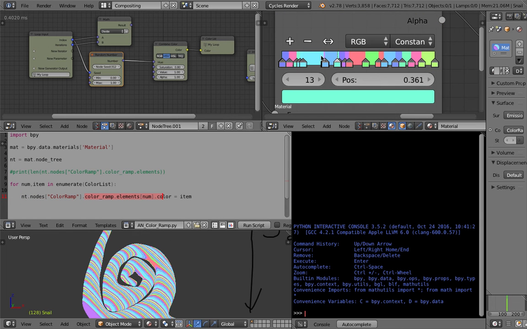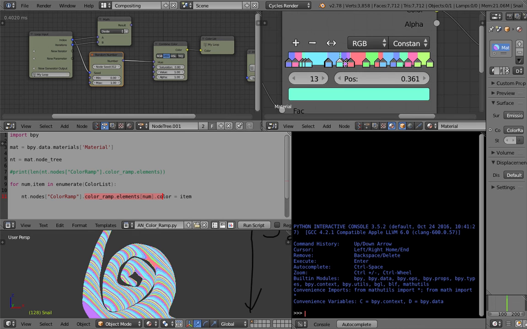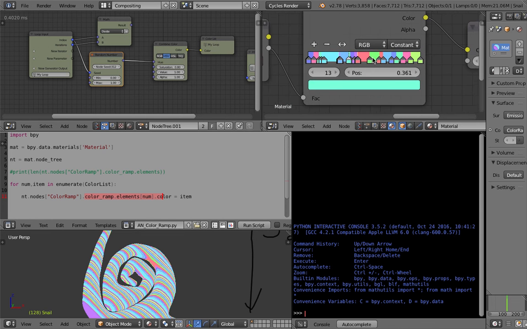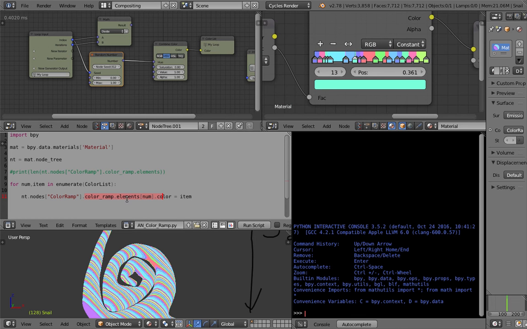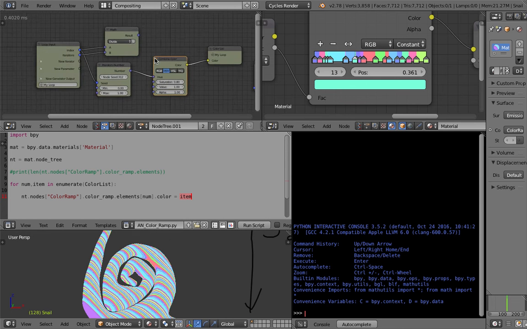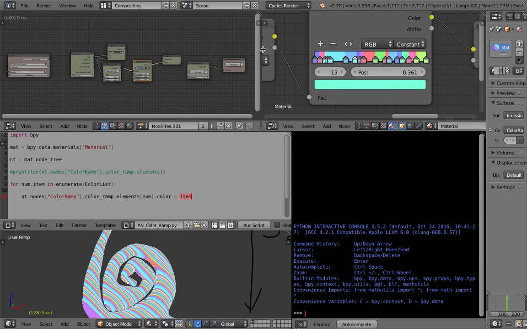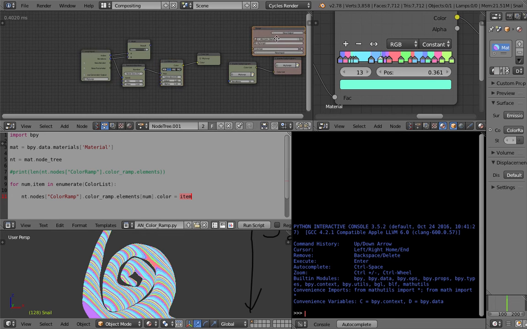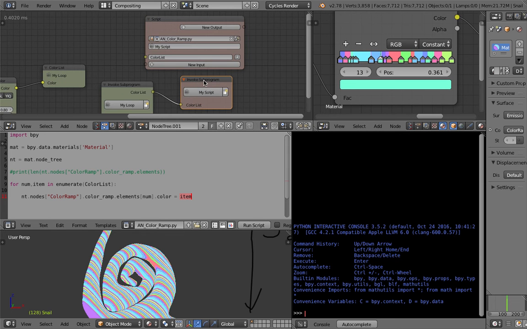32 of them, this is the maximum value. You cannot have more than 32 for the color ramp. For this guy, assign it with a color that we generated using animation nodes. So it's really quite simple. And this is the script nodes, and the script nodes is the pink color. We just need to pipe in the input.